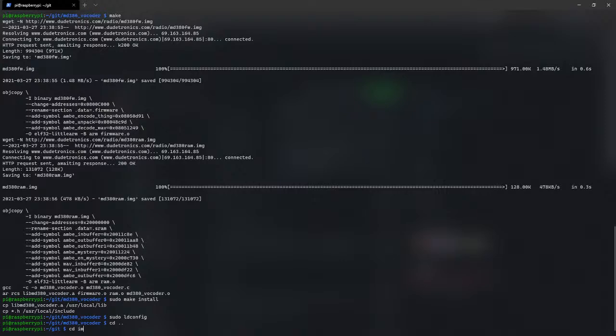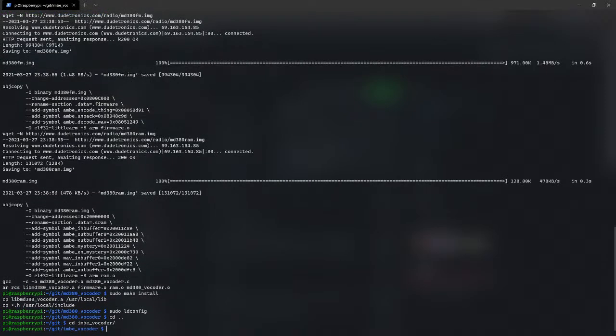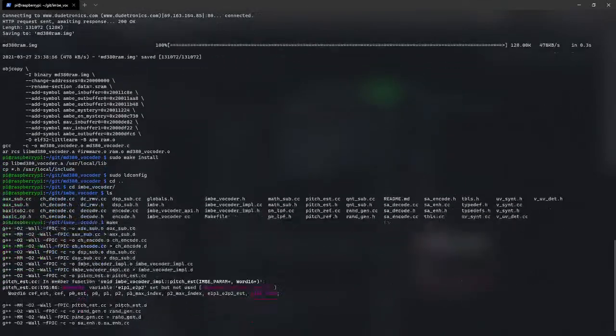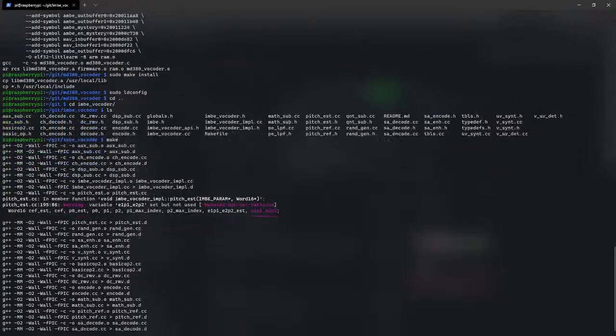Let's do the IMBE one. It's the same setup process. A lot more stuff in there, but it's the same make, install, and then ldconfig.